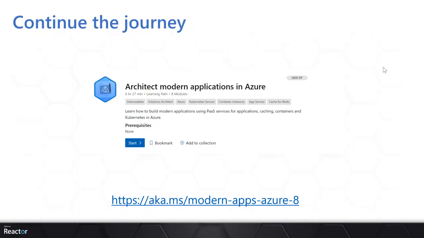The modern applications in Azure module goes quite a bit into containerization. A lot of what I've discussed now doesn't disallow containerization. I didn't explicitly allude to it being containerized, but it can be. And like I said, your app services and so on have containerization built into them, so you can leverage numerous services.